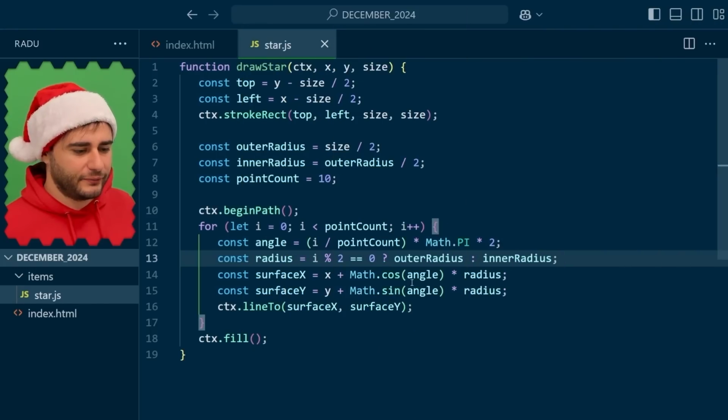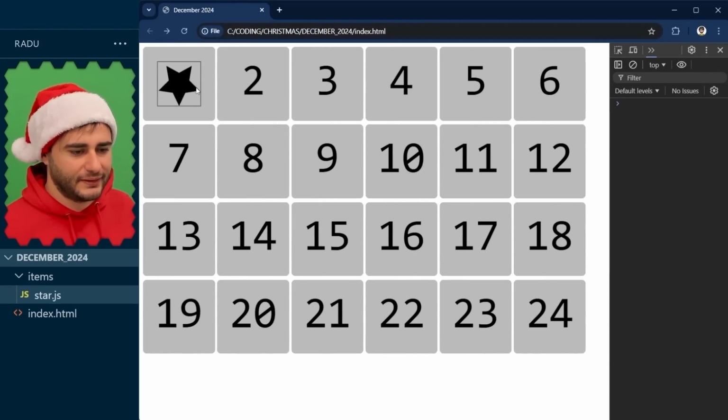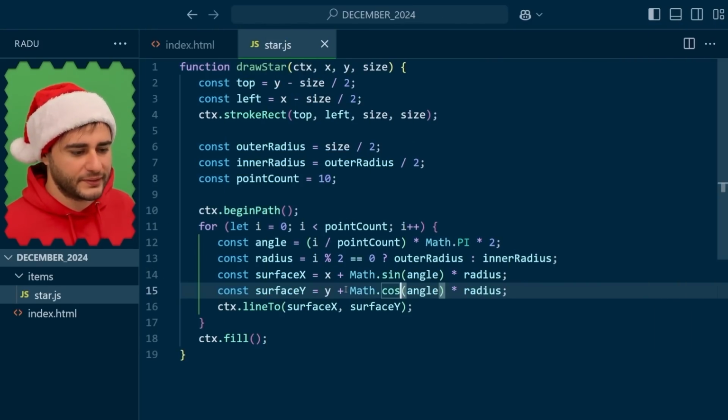So if we flip sine and cosine here, we are going to get it symmetric to the vertical one, like this. And if you want this to point upwards, you could, for example, use a minus here instead.